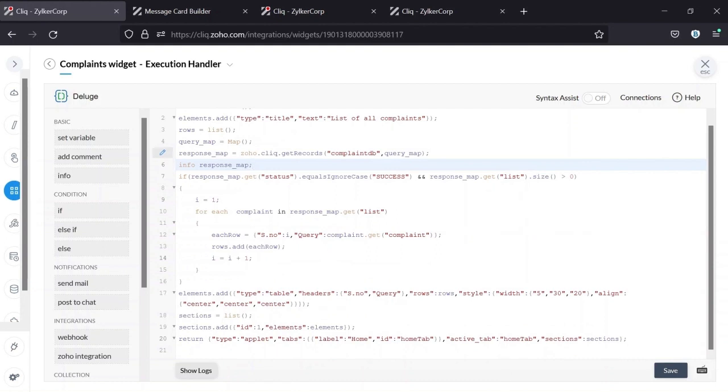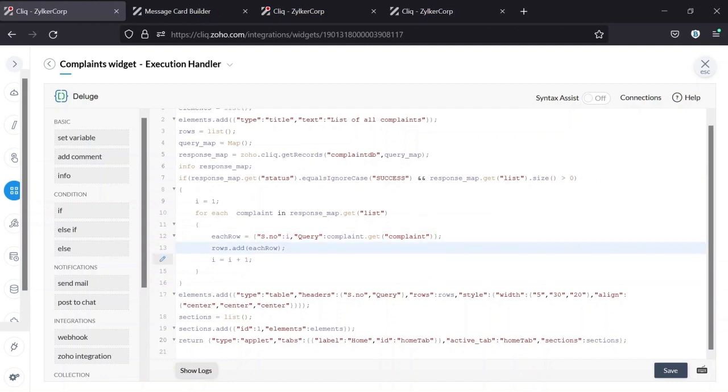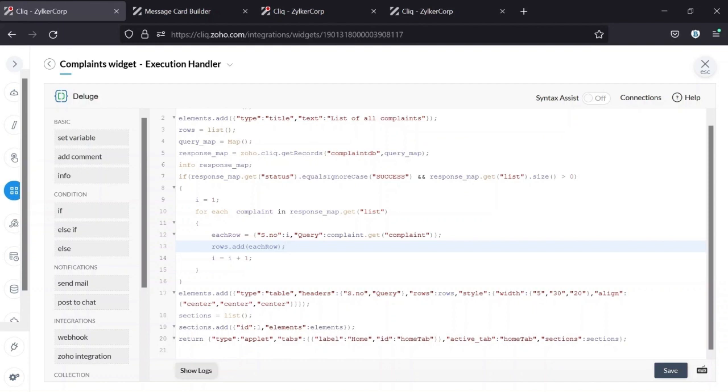It's getting the records from the complaint database and puts it in a response map, and we're going to iterate for the value of i, and for each complaint in the database we're going to get a serial number as i and the query as a complaint. And for every complaint we're going to add the complaint to each row, and this is just the display elements. Click on save.